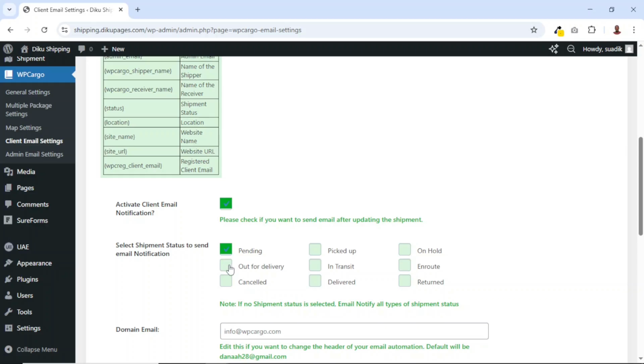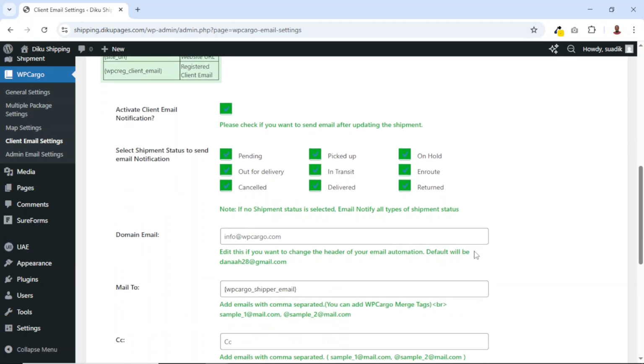If it is out for delivery, if it is cancelled, and the rest of them. So I'm going to go ahead and select all. So if any of this status is changing, the client will be receiving an email with regards to that. Going down, domain email. This is where you want to enter the email coming from your domain name. If you don't enter it, the default will be the email address you use to set up WordPress. For now, I'll leave the default.